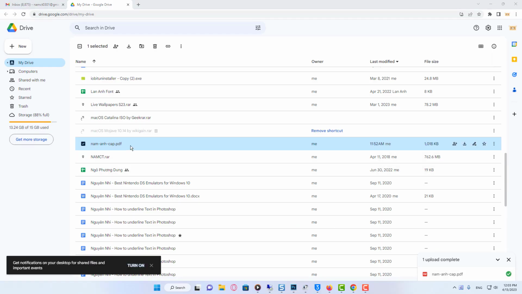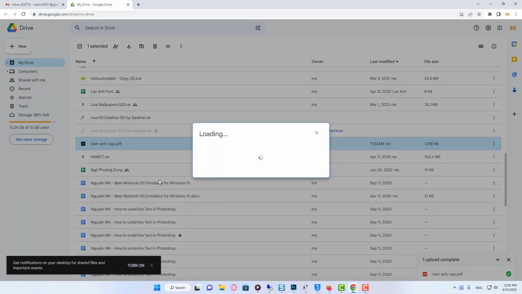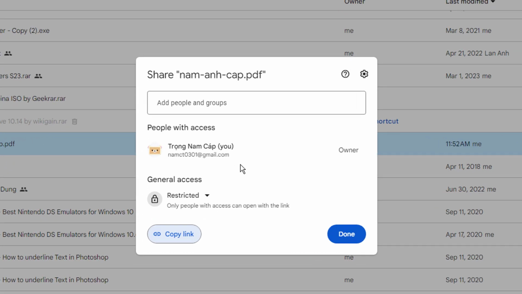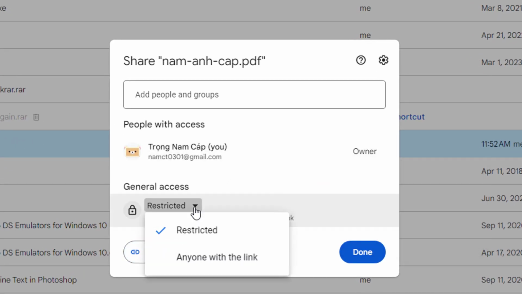Once done, right-click on it. Then click on Get Link. Here's the link on Google Drive. Before you copy this link, there are some few steps you have to do.